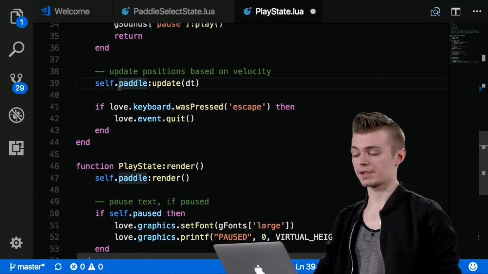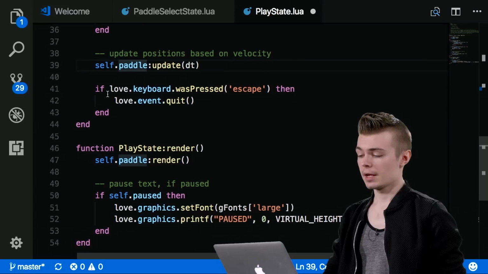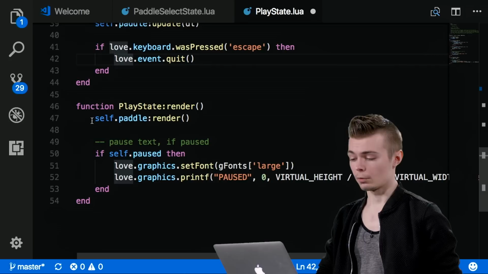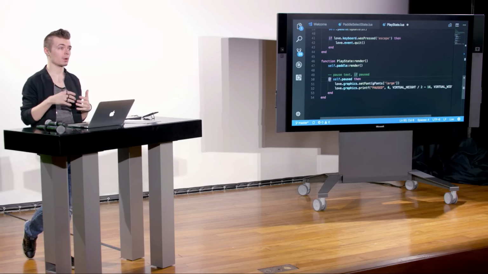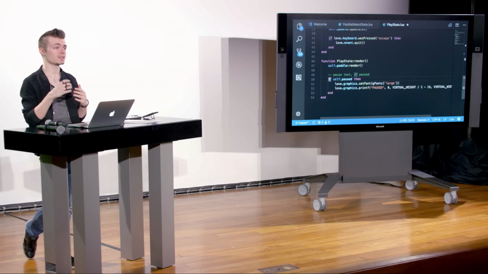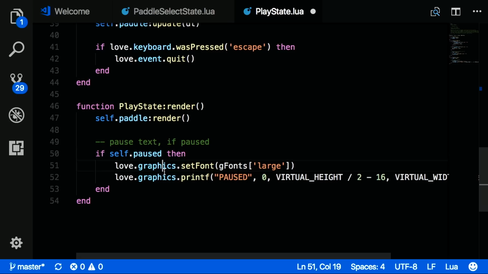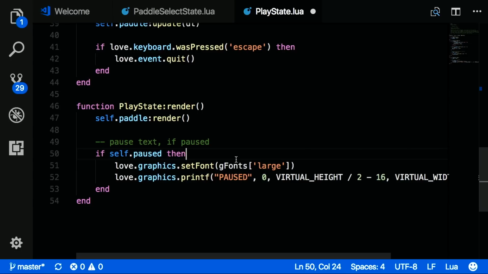Here on line 39, we're just going to call update on the paddle, which, remember, tests for left or right input. Here, we want to be able to escape the game, so we're just going to have a handler for escape. Render the paddle on line 47, which will do the love.graphics.draw with a quad, as we saw before, but it'll use the skin and the size of that paddle to index into the quad's tile sheet appropriately. And then here, if we're paused, let's just draw some text in the middle of the screen that just says pause, and we'll use the large font.